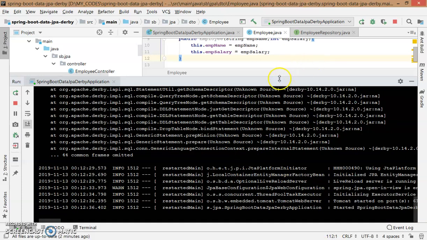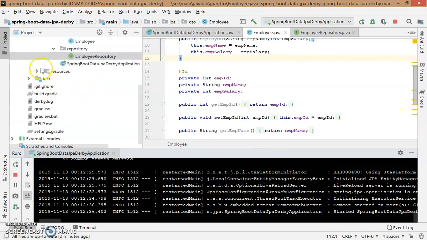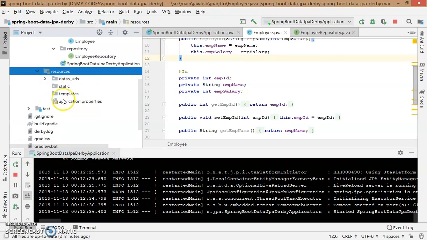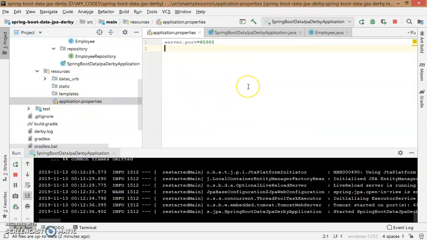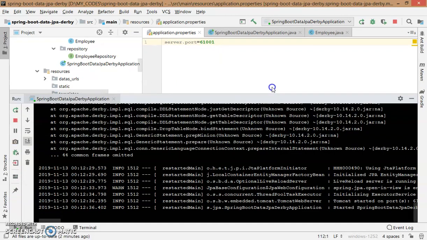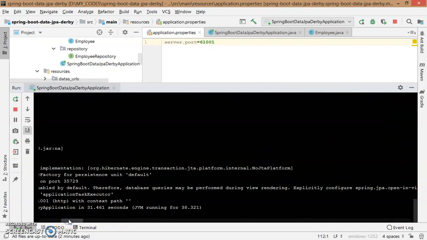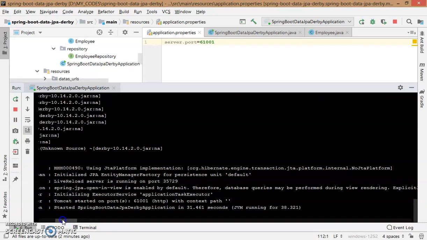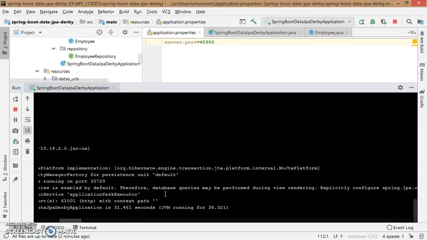In the application.properties file, I have provided the custom port on which our application would be hosted, and that's 6111. And you can see clearly that our Tomcat is hosted on 6111. Yes.